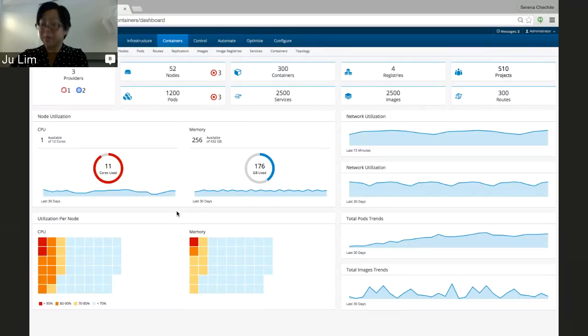All righty, okay, we'll move on. So I'm going to go to the right half of the screen where we have four cards showing trends. The first one is network utilization, and it's going to be a live chart. So what's going to happen in the last 15 minutes, you should be able to see this moving when you have your dashboard open. The next one is network utilization, but over the last 30 days. So this chart will be very similar to what we have for memory and CPU.